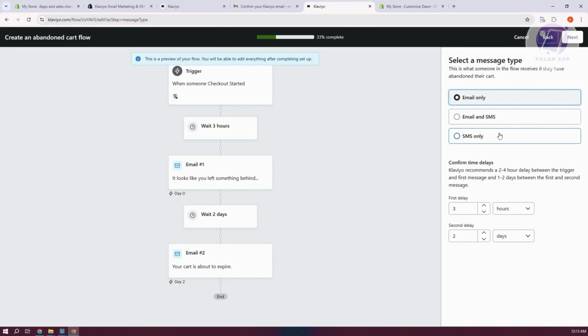Or if SMS only, choose SMS. Now you could choose the delay format here, so days or hours, for the first and second delay. So maybe I want to choose days here, 3 days. Second delay is going to be maybe let's just say 5 days, just to not make it annoying, but if you want to decrease the time frame, you can go ahead and do that as well.